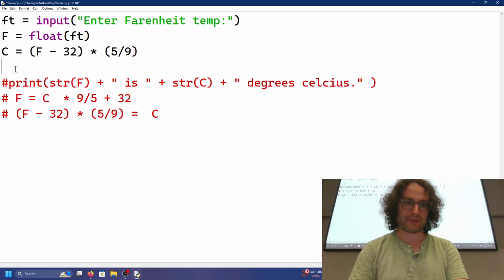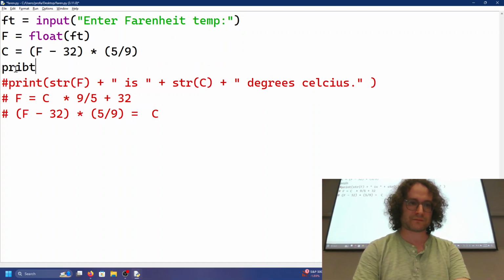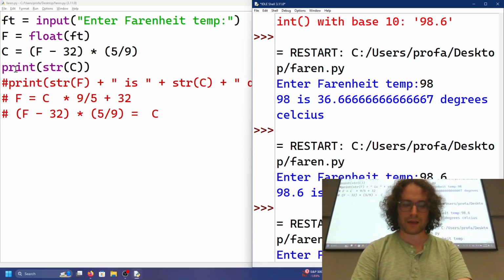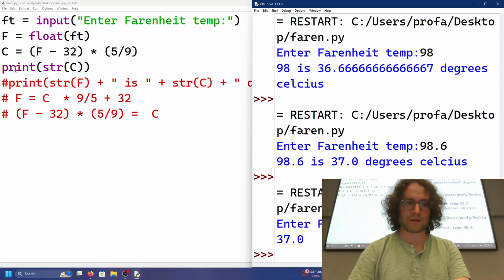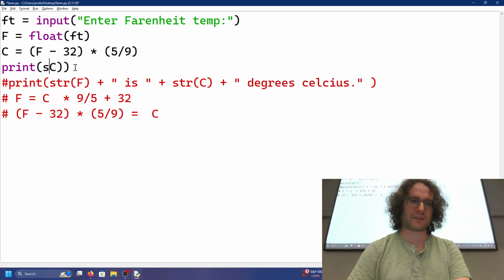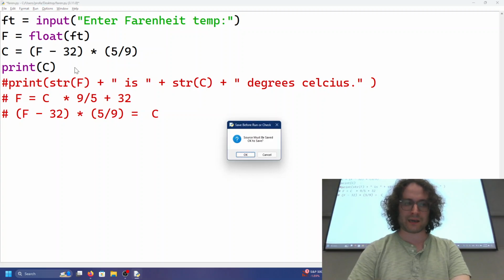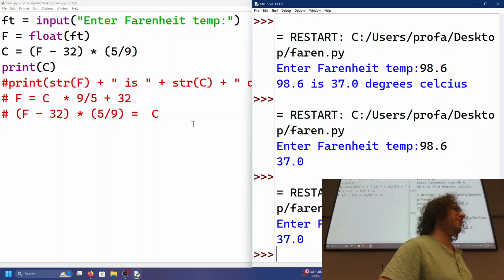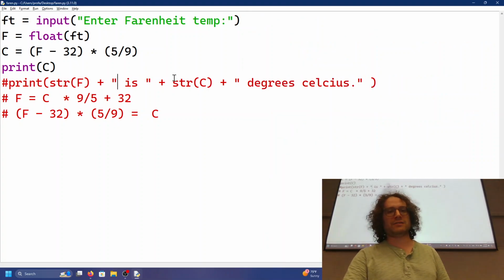at first, and probably would have been better to start out with this. Print str C. 98.6. 37 degrees. In fact, if it's the only thing that you're printing out, print doesn't care what type it is, it will print it out. But when you have to glue stuff together, that's when you get into this situation over here.